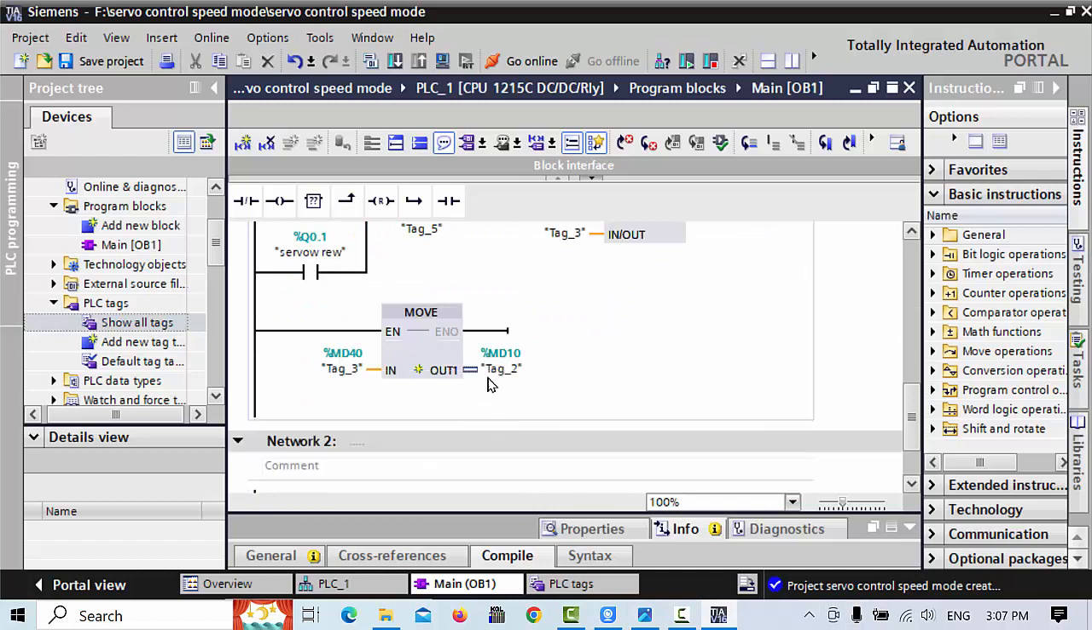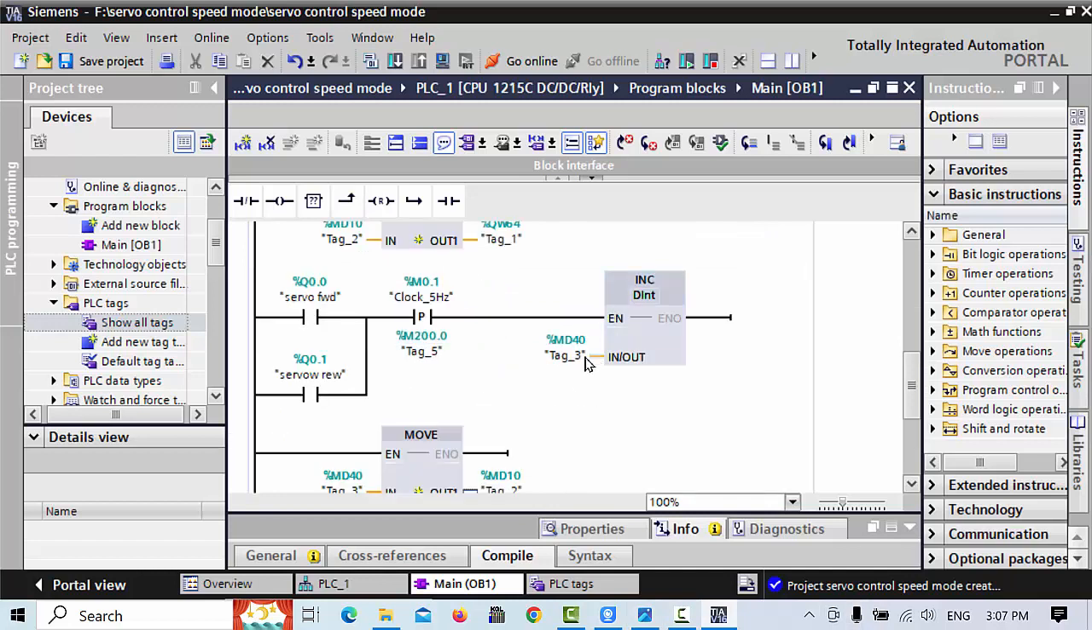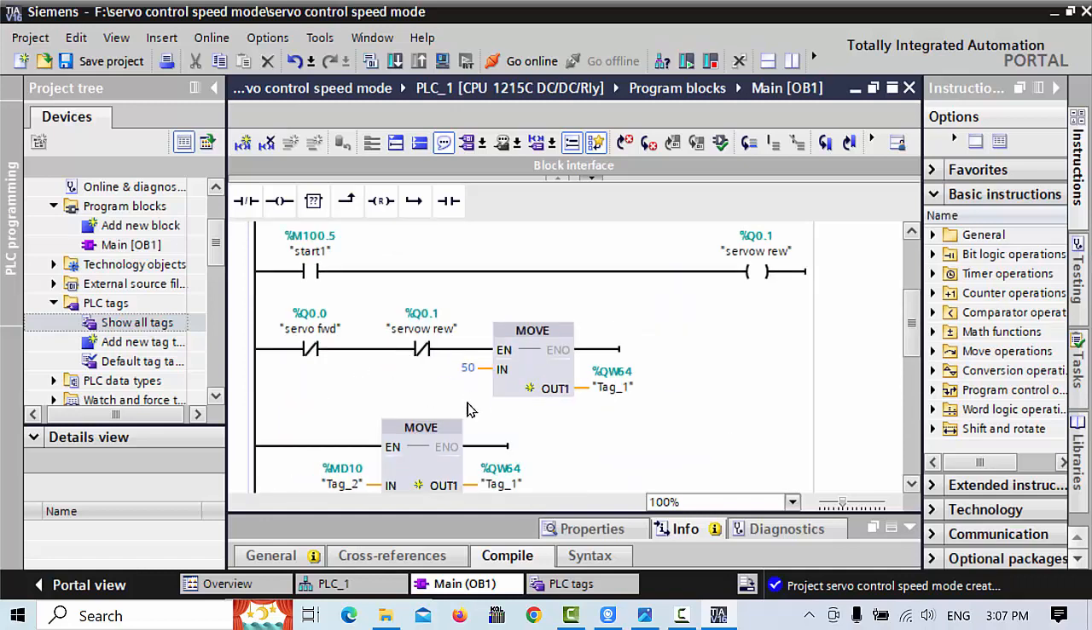So that pulses when giving increment. After that MD40 is here pulses coming. After this MD10 will be given to the QW64, and that will run in speed mode. So let's check our program. This small.